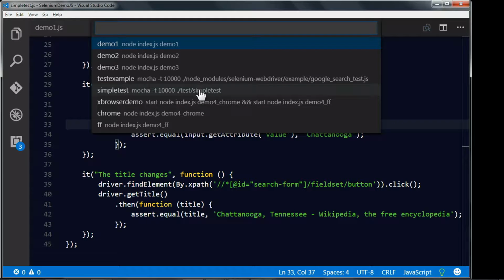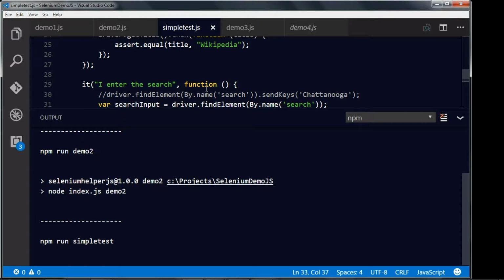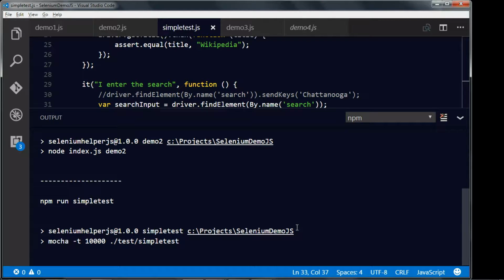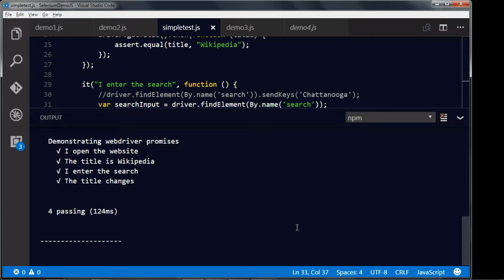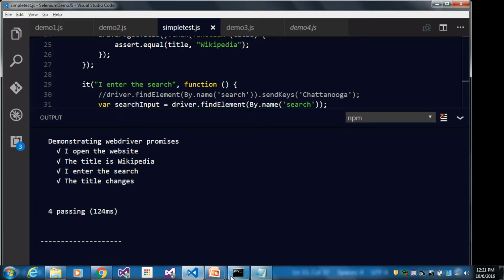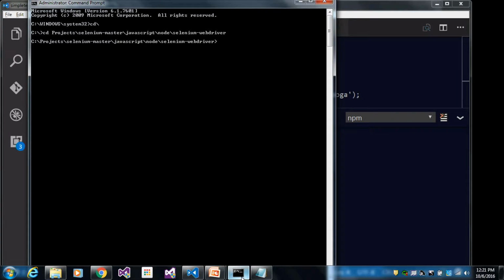And we'll do here, you can see it's going to call mocha to kick off this test. If I go back to my output window, you can see here mocha ran through my test and all of my assertions passed. And now if you want to really see some tests, I encourage you to download Selenium Master.